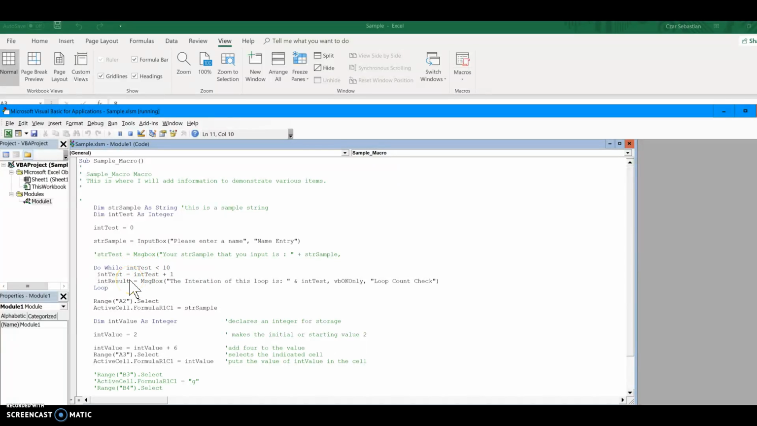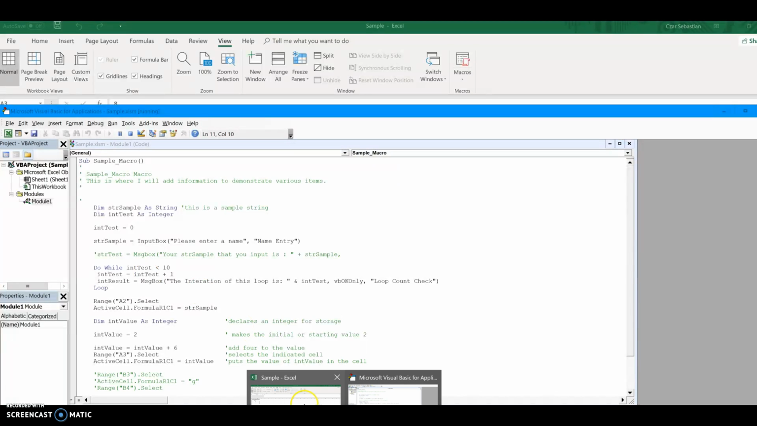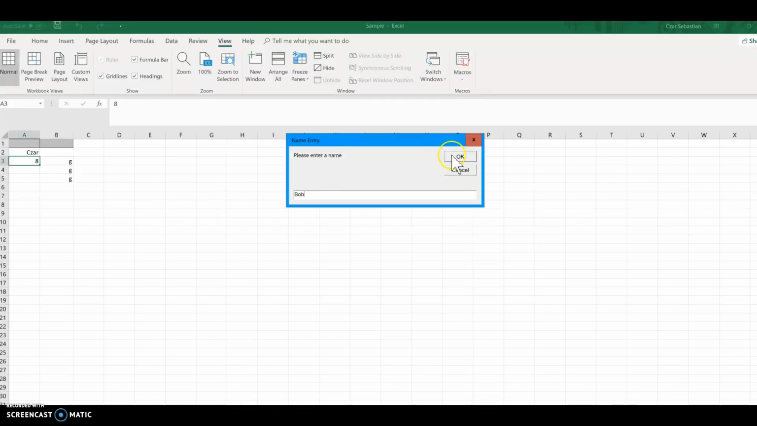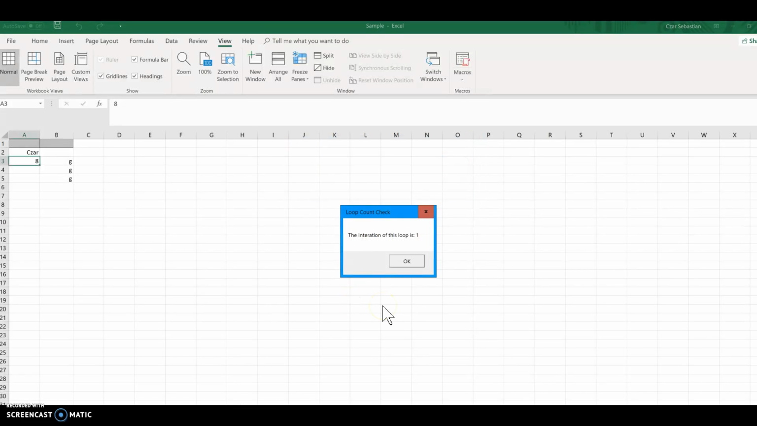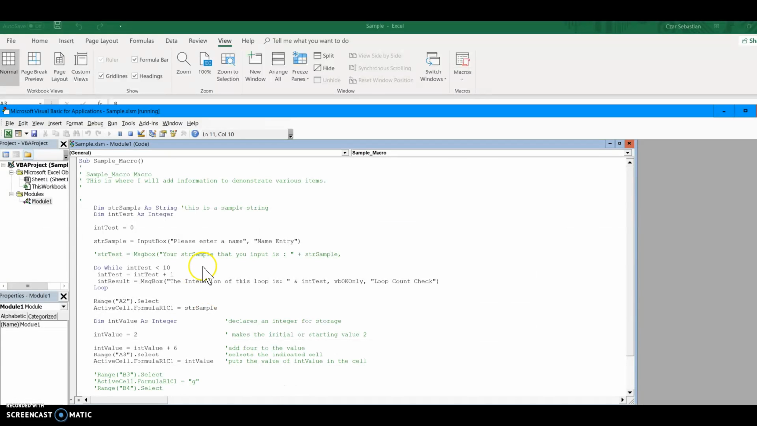So I'm going to run it like it is now, and then I'm going to purposely make an infinite loop after the fact. So I'm going to go back here and put in Bob. The first iteration of my loop, it's 1. As it's going through, int test starts at 0, it's less than 10. Awesome. I'm going to add 1 to int test and store it back to int test. So it's basically 0 plus 1. Message box, iteration of this loop is int test.